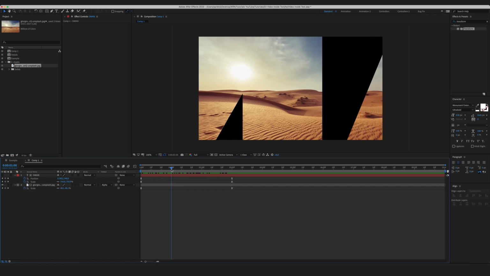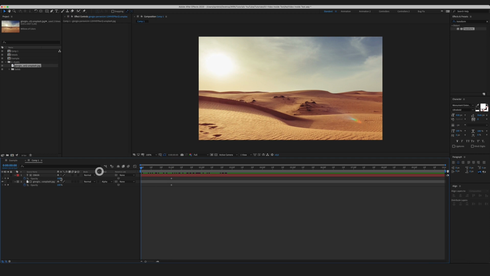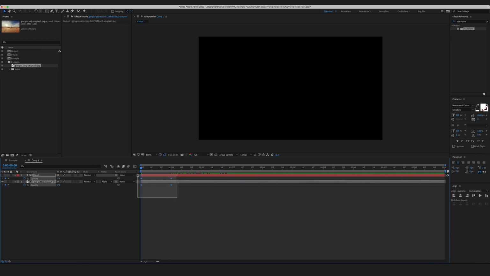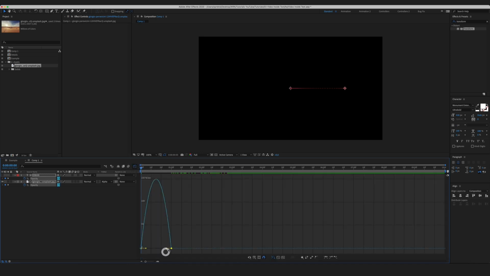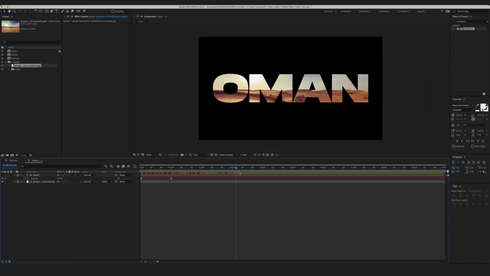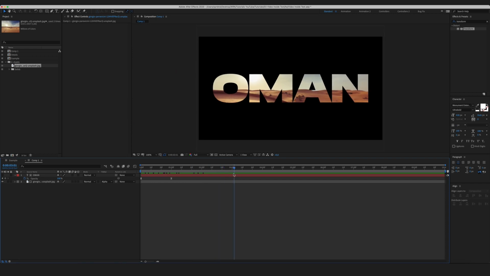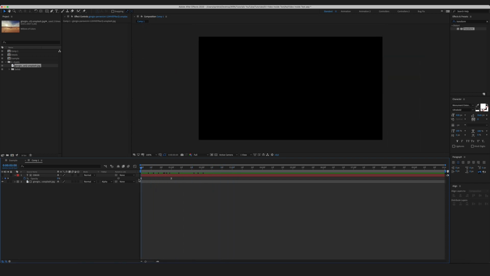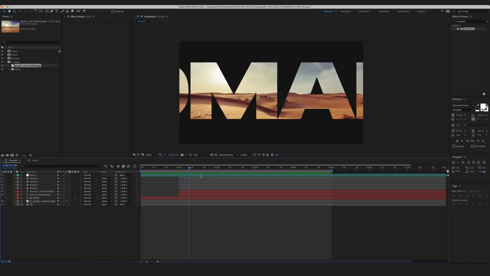Next thing I want to do, I'm gonna animate the opacity for both of these layers. And ease out the opacity as well. And here we go. We've got this cool looking animation. But let's go a little bit further and create the complete shot as it was made in the example.